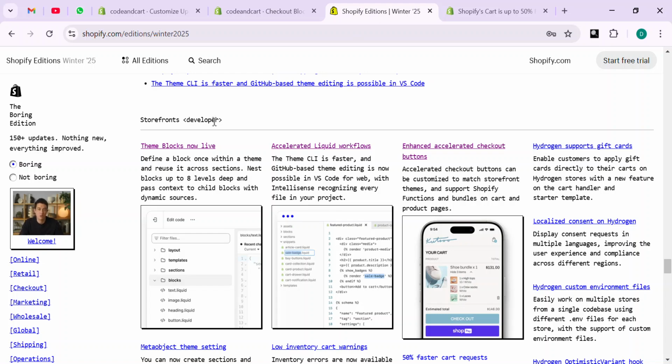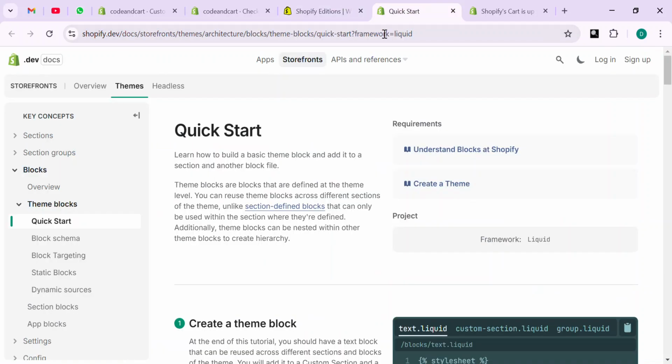So let's start with the developers, on the storefront view. What they have come up with is that theme blocks are now live. So what does that mean? We define a block in the theme and we can reuse that block across the sections. We can nest the theme blocks and pass dynamic sources to the child blocks. That's quite an exciting feature that they have come up with.